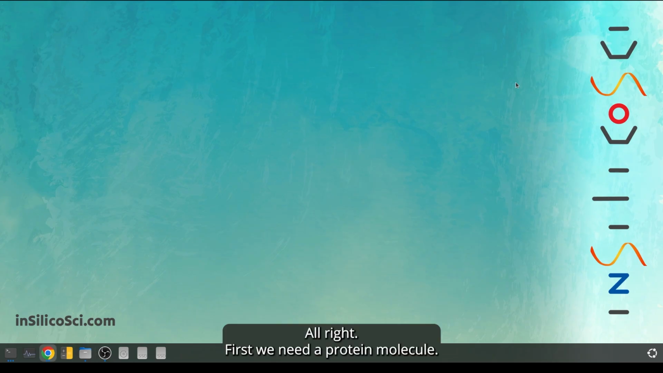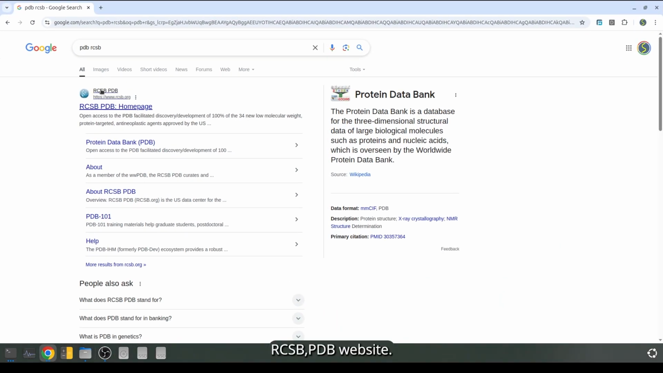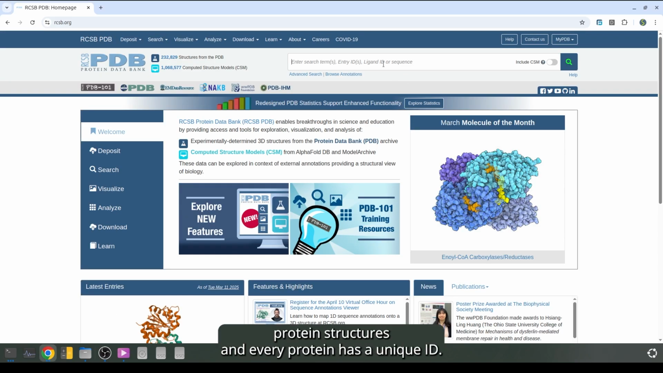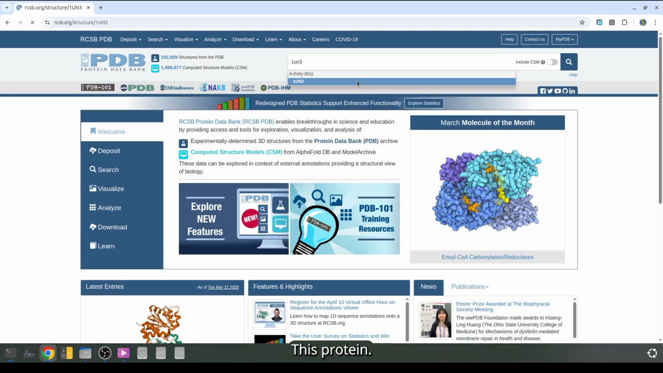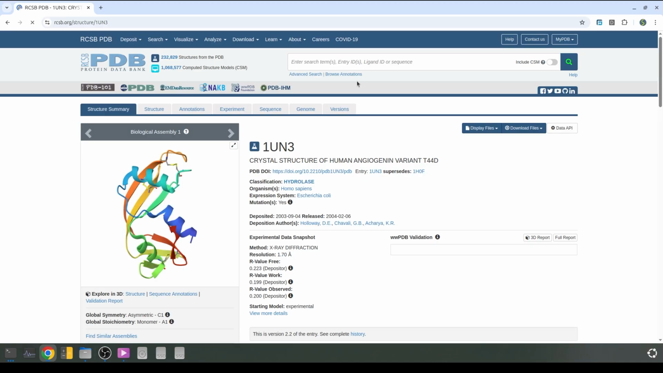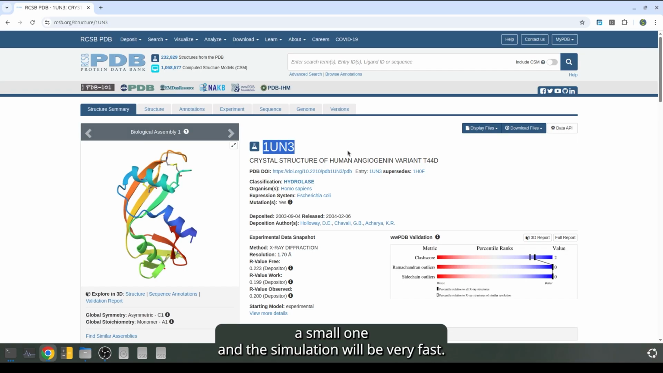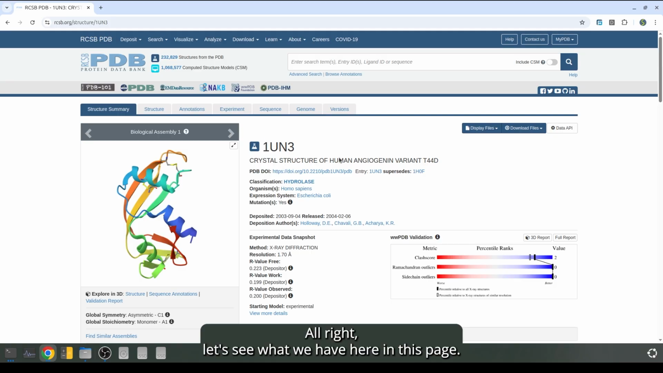Alright, first we need the protein molecule, and a good source of them is the RCSB PDB website. Here you can search and download protein structures, and every protein has a unique ID, and I'm gonna search 1UN3, this protein. I have chosen this protein because this is quite a small one and the simulation will be very fast. Alright, let's see what we have here in this page.